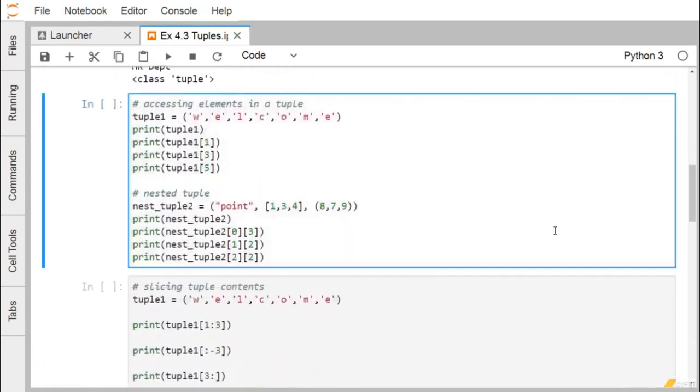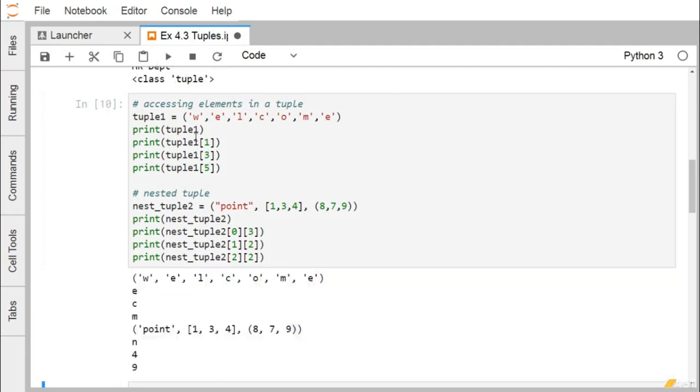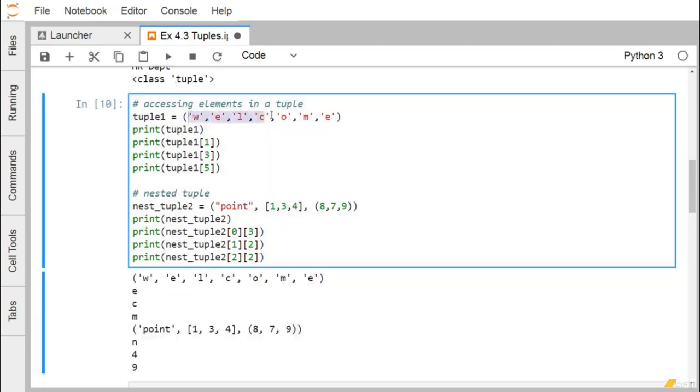Now we are going to access our tuple elements. So how to do that? Here we are defining one tuple with the characters of "welcome", and then print tuple 1, and we get this outcome. Now tuple 1[1], so this is my index value. You know that index starts from 0. So index 1 is this one, having the value e. If I print that, I get e here. Similarly for tuple 1[3], so 0 1 2 3, c will get printed, and here we are printing index 5, so 0 1 2 3 4 5, m has got printed here.